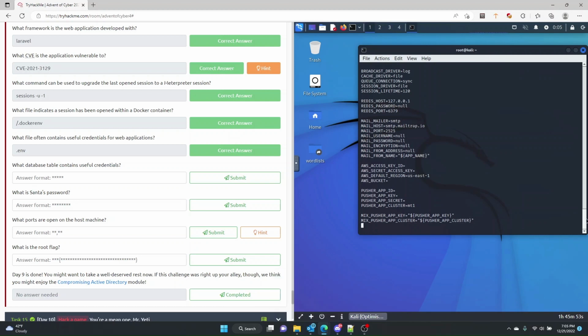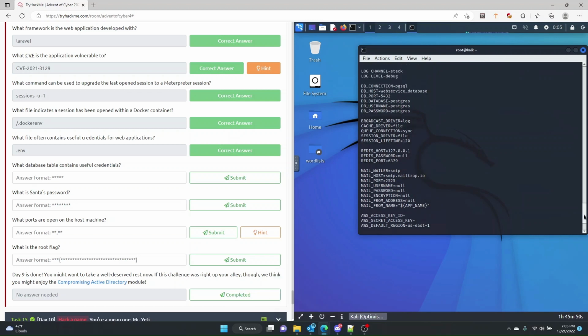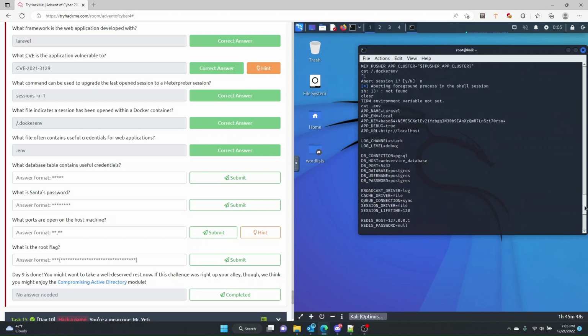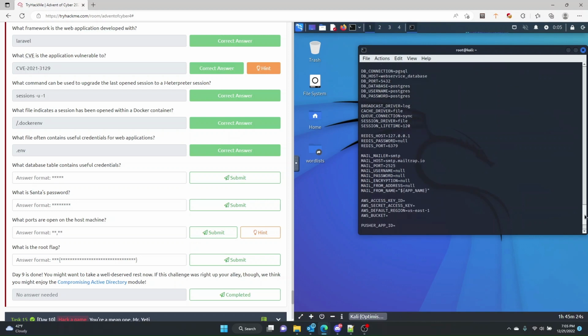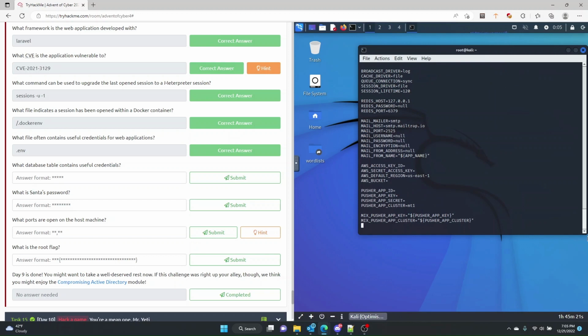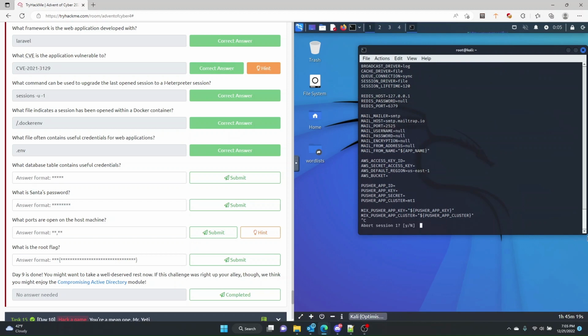Okay, so I am currently in our Kali Linux machine and I am looking at the environmental file. And remember, this shows us, for instance, the database connection: the host, the port, the database name, and the username.